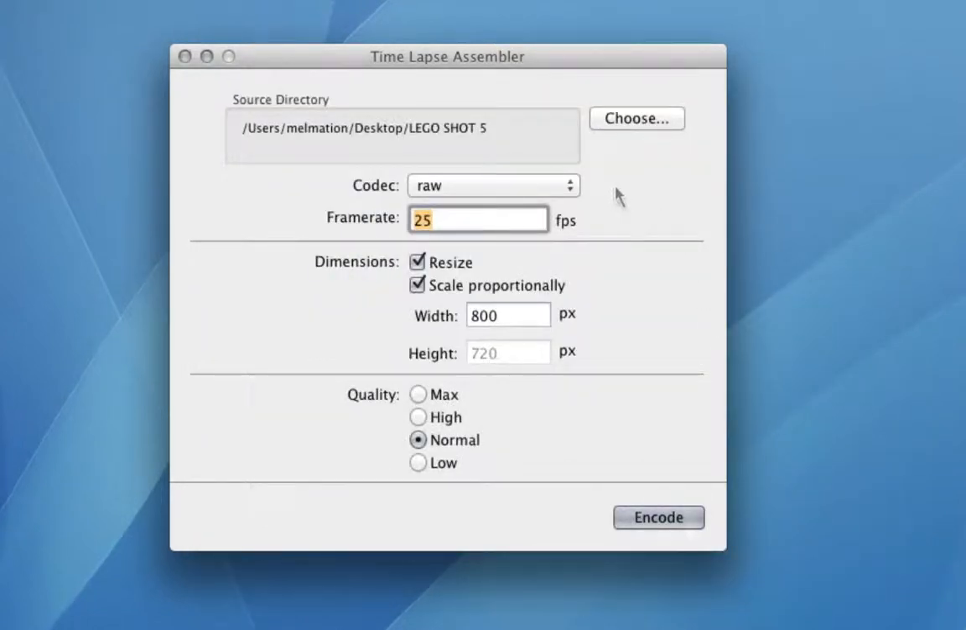The next option is the codec option. Codecs are really important for movie files because they tell the computer how much information to leave in or how much information to take out of the finished movie file. First, I'm going to create a movie file with the codec H.264. And this is a very universal codec, and it means that the file size will be quite small.